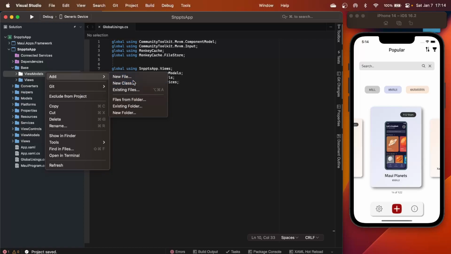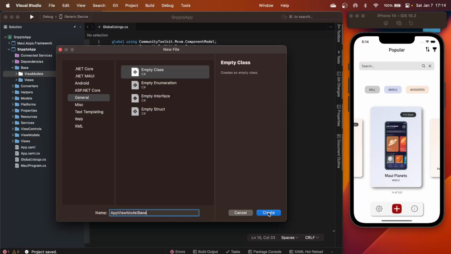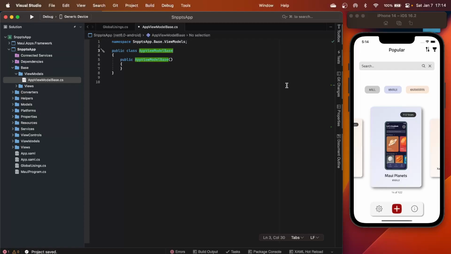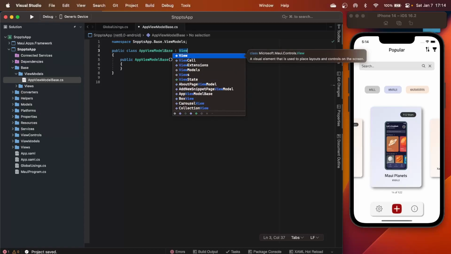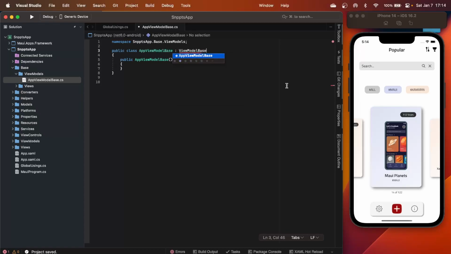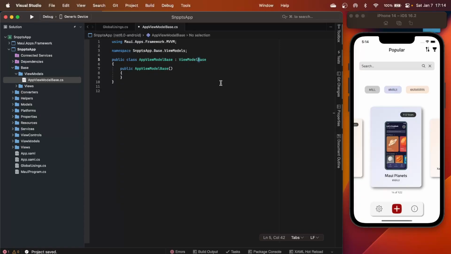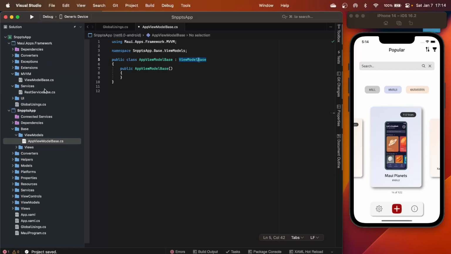And here, let's actually go ahead, and I'm going to create a class called app view model base. And this is the view model which all of our view models will inherit from. So this is going to be a simple one. I'm going to inherit it from view model base, which is going to come from, if my IntelliSense helps me, now it comes up, maui.apps.framework MVVM. Again, not going to explain it, but this is what has been defined over here.